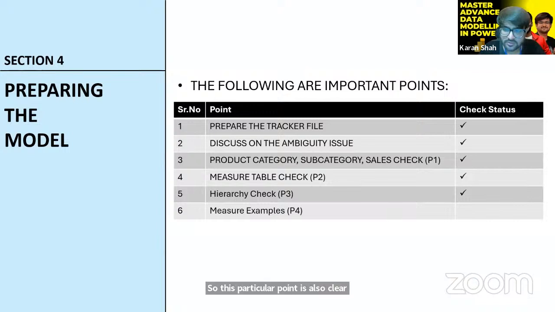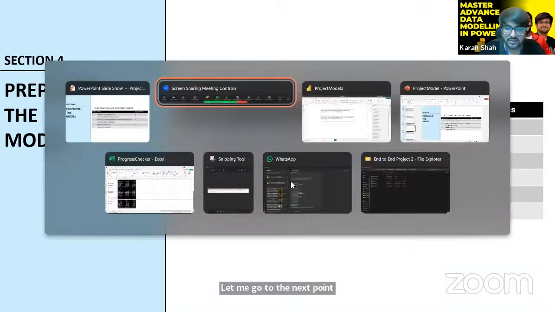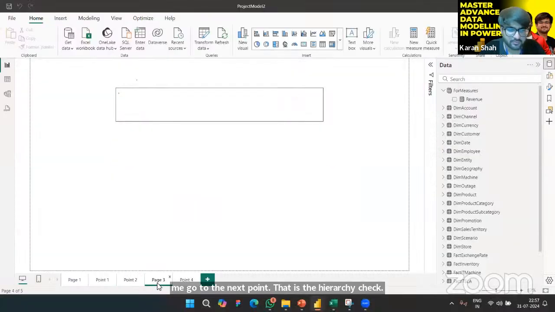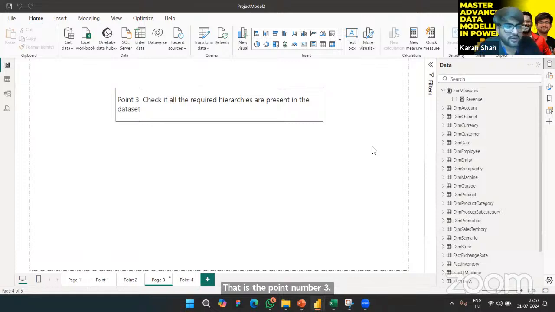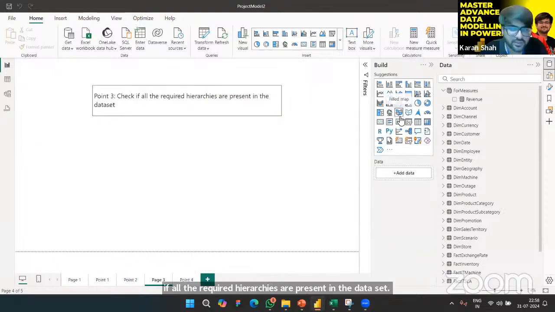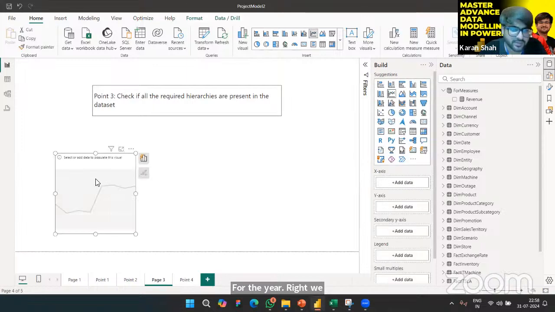Let me go to the next point, that is the hierarchy check, right? That is the point number 3. Check if all the required hierarchies are present in the data set. Let me take a very good example for this. For the year, right? We had also a feedback that the year was not coming properly, right?